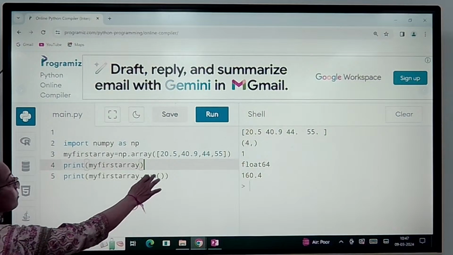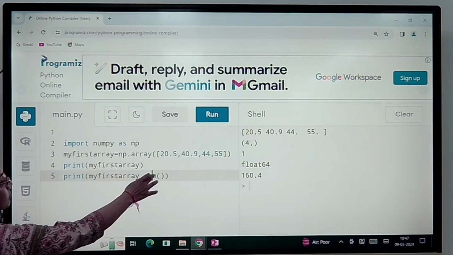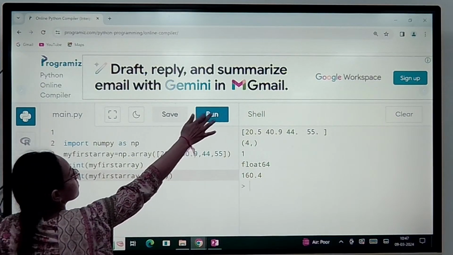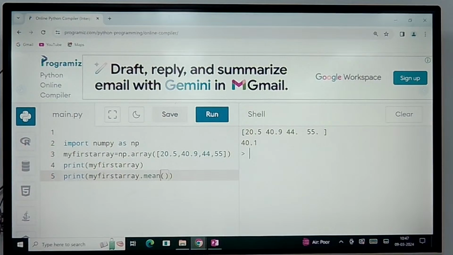Now after sum you can easily find out the mean. What is the average? .1, right?